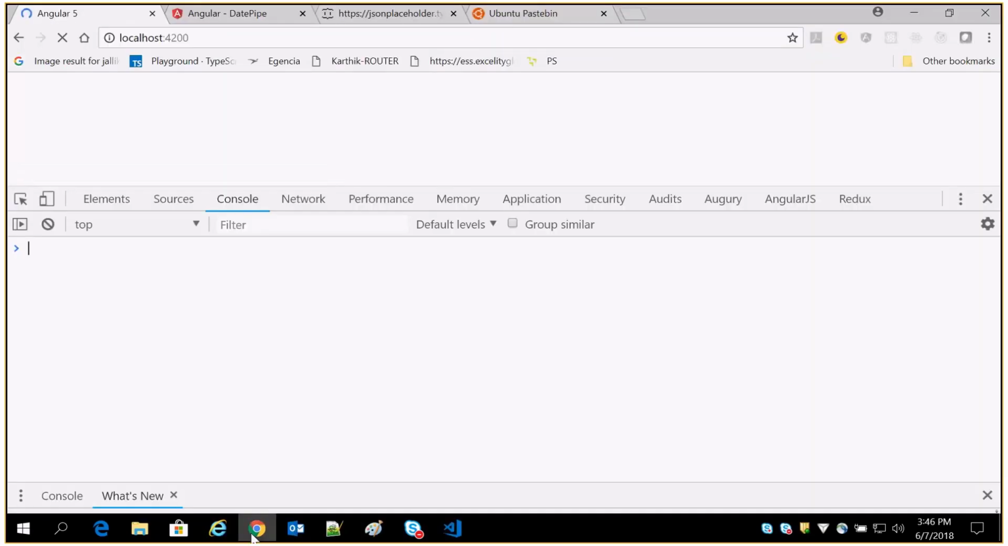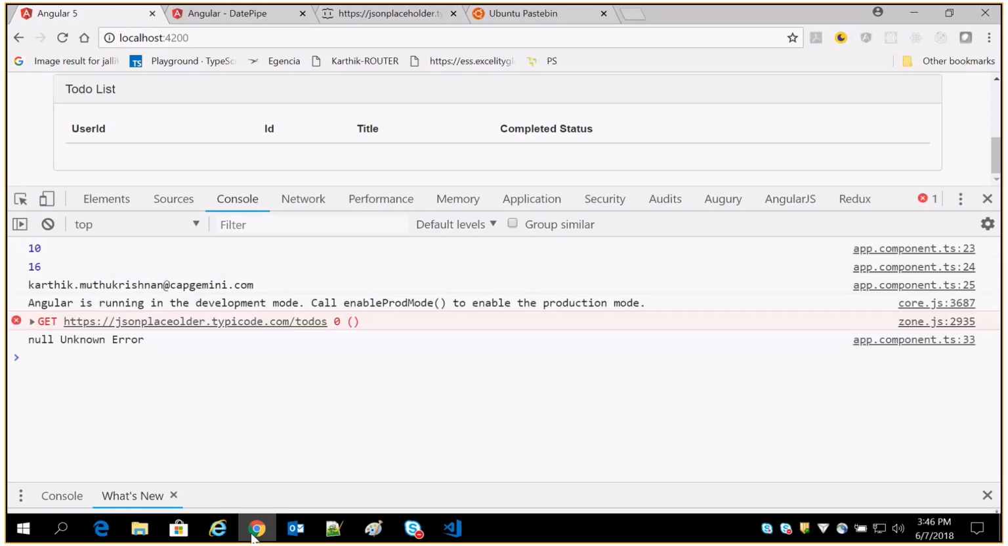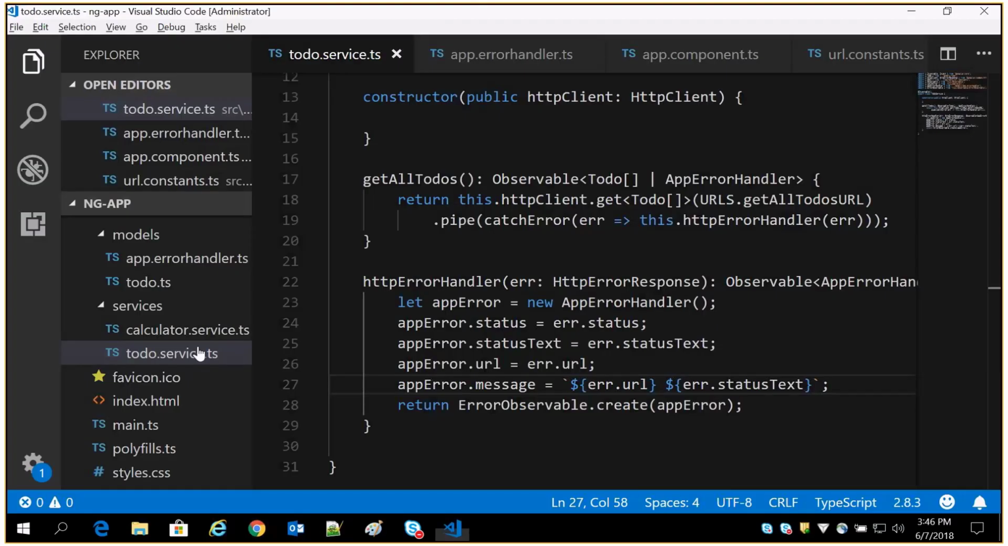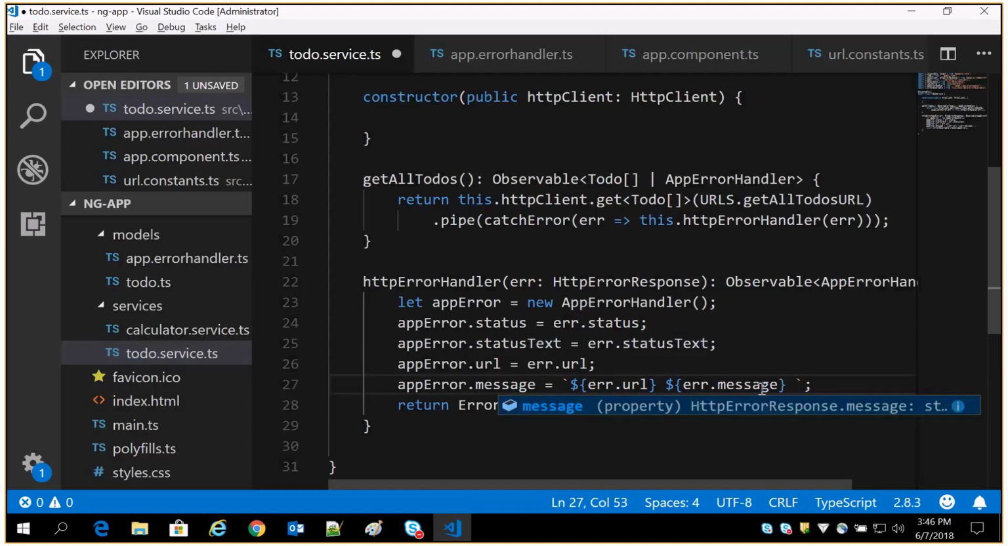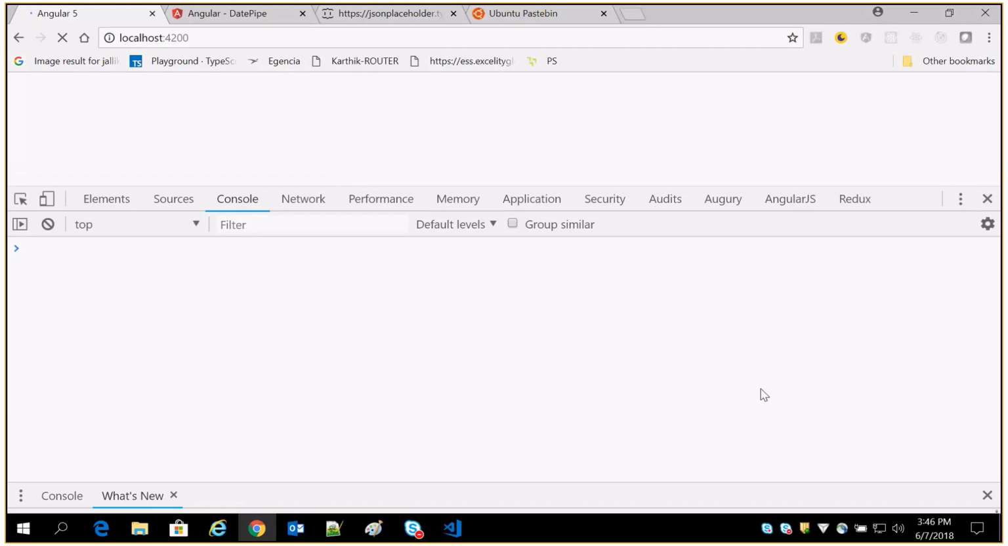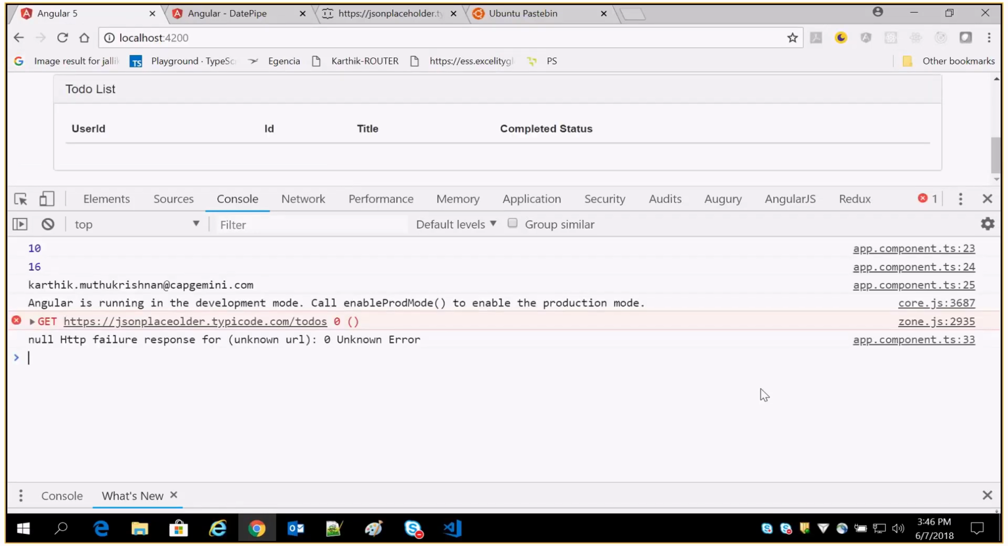I'm giving the endpoint which is not there. So it is saying something unknown error, but you can specify the endpoint is not defined, or whatever you want to specify based on the condition. You can just set that, or just simply put that message itself. That will be even better: error.message. So this is the way we can handle the exception in the HTTP calls.